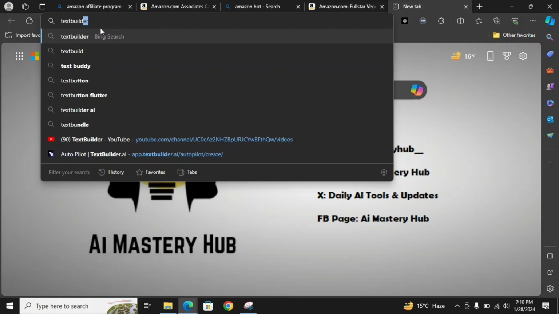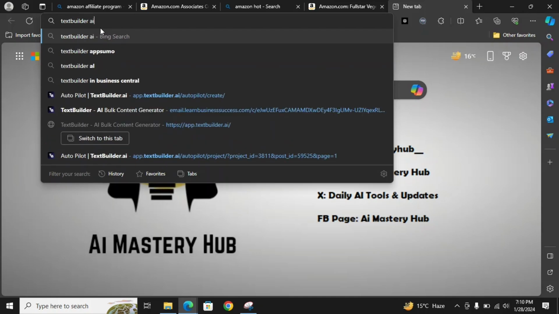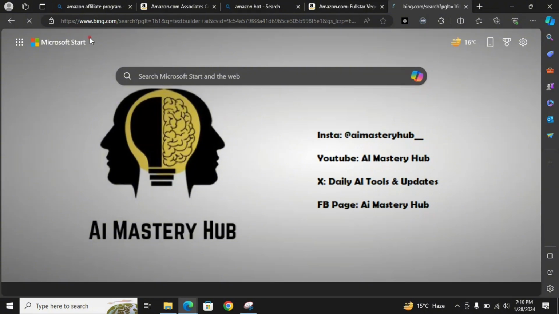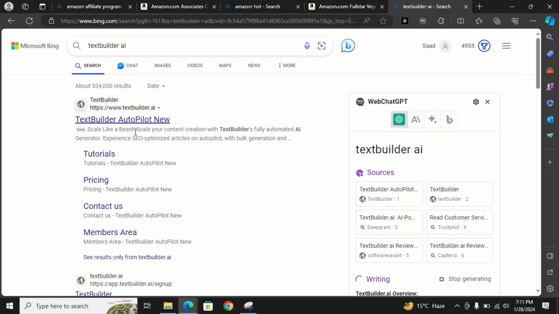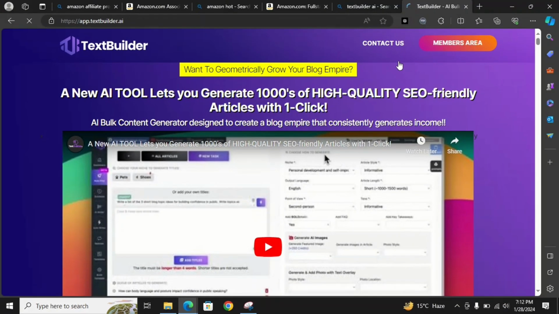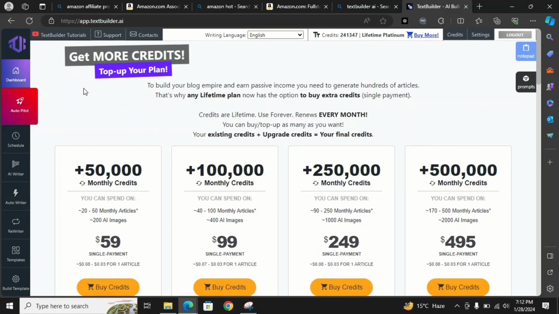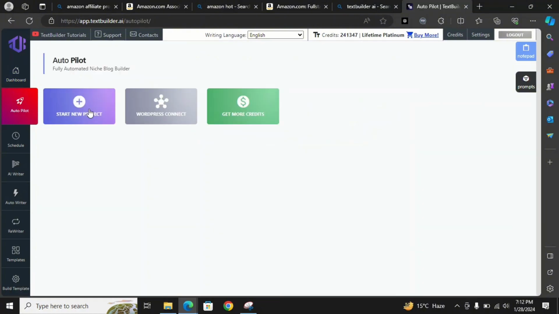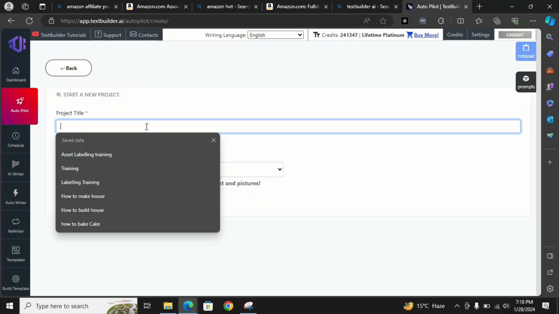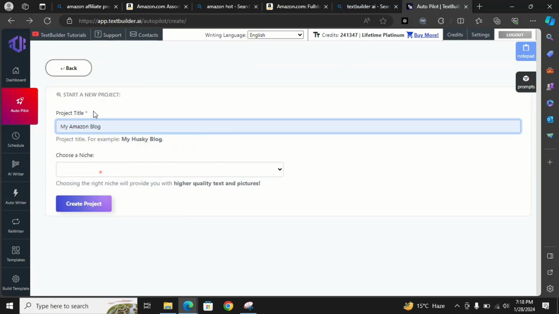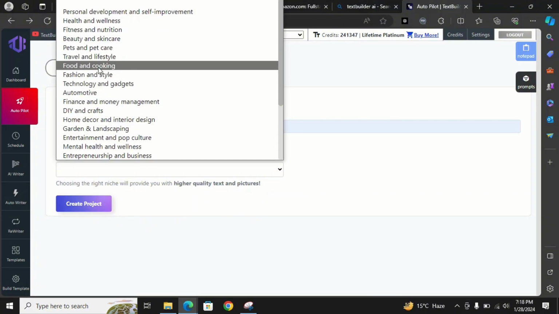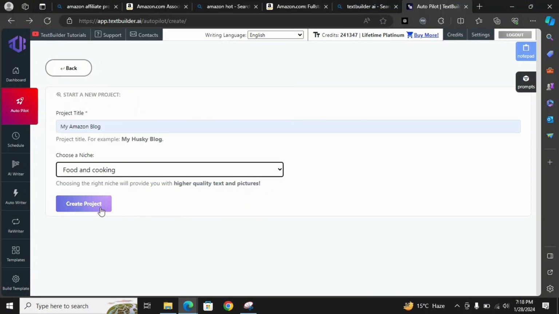Just head over to TextBuilder AI and search for it, and this is the amazing AI tool. Just enter this first website and click on members area, and go for the autopilot product, because this is the best of all. So just click on start new project, and here list your project title, like my Amazon blog, and your niche is like food and cooking, because that product is usually used for cooking.